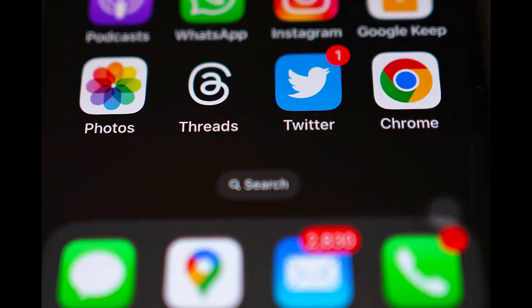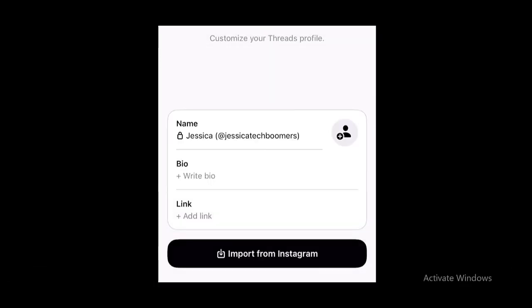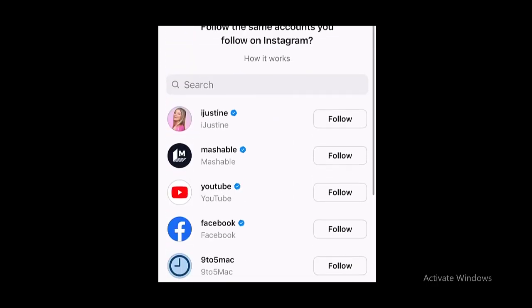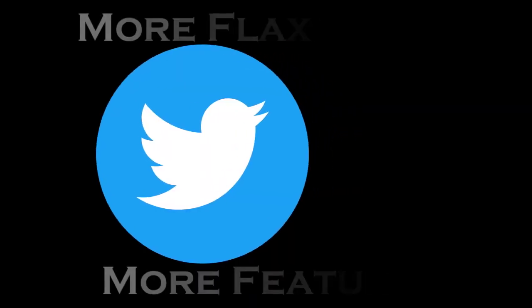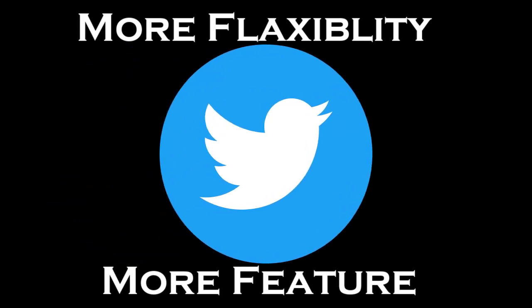Ultimately, the best platform for you will depend on your individual needs and preferences. If you are an Instagram user who wants a more private and intimate way to share your thoughts and photos with your followers, then Threads may be a good option for you. If you are looking for a platform with more features and flexibility, then Twitter may be a better choice.